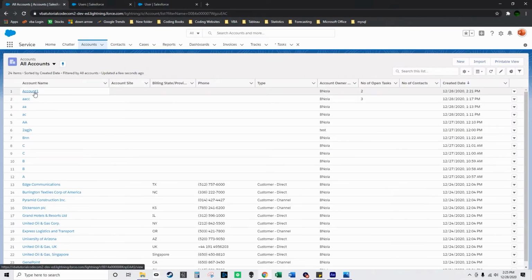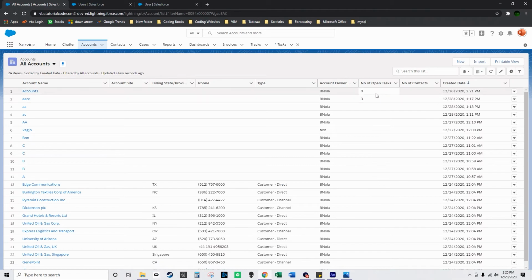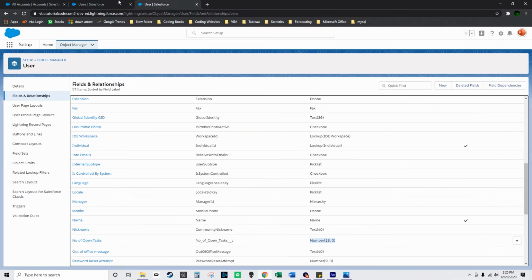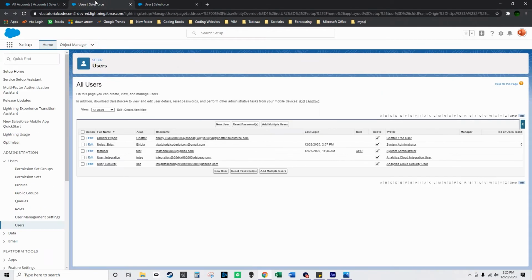If I click on the account and check off both of these as completed, now that account has 0 tasks, and so does the user. You could assign them just to the user, or the user and the contact, as I said.